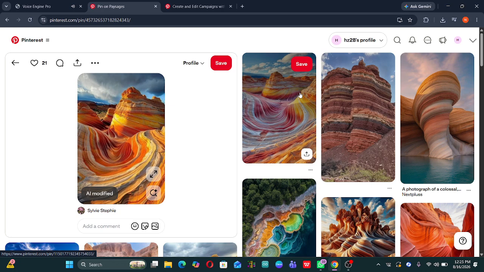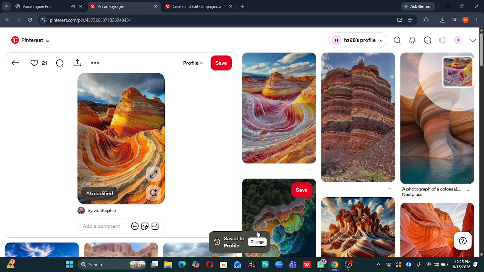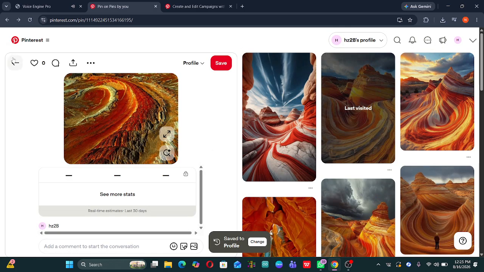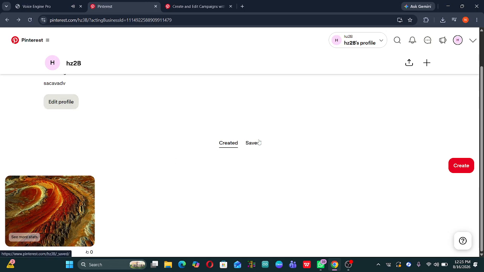Once you've got your pin image ready, you'll need to add that all-important product or affiliate destination link. This is where you're going to drive traffic when people click on your pin. Pinterest allows you to add a link directly when you upload your pin, so just paste in the affiliate link. Make sure that the link works and directs potential buyers straight to the product page. This is crucial for your affiliate commission to go through.